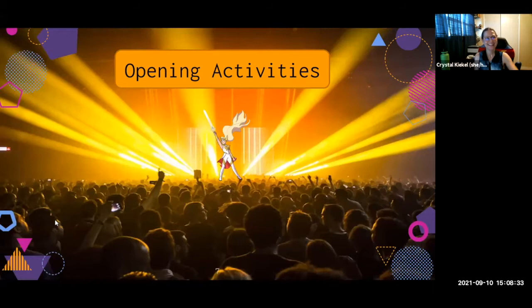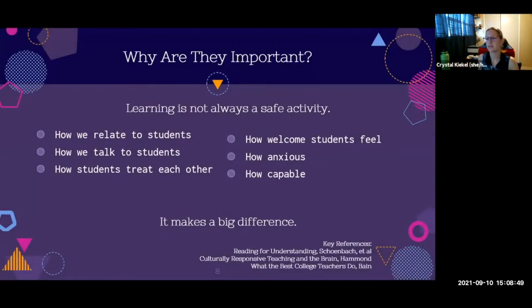So with that, let's talk a little bit about opening activities. Opening activities are absolutely crucial. How you introduce yourself, how you plan that out is really going to set the tone for your entire session or course or whatever it is that you're starting. So let's talk a little bit about why they're so crucial.